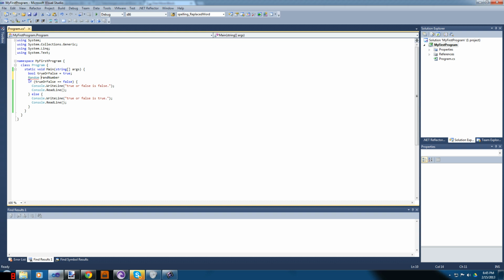Is equal to a new type of class Random. So here's our class, and we have to create an instance of it. To create an instance of a class, you have to say new. So we're creating a new instance of class Random. So what Random would let us do is randomly generate a number.